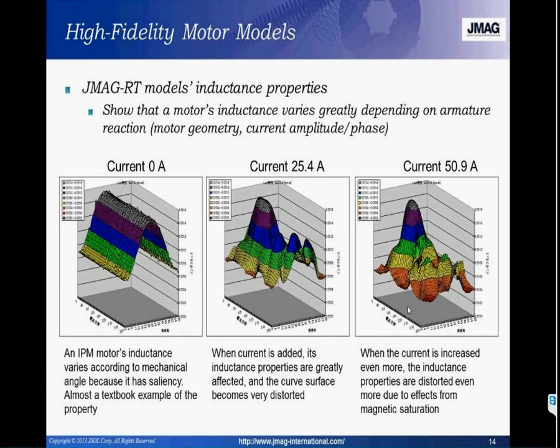High-fidelity motor modeling basically comes down to being able to capture the nonlinear performance. If we look at things like the inductance properties, we can see that at 0 amps, our IPM motor's inductance varies according to the mechanical angle because it has saliency. This is almost a textbook example of the variation of the inductance as a function of rotor position.